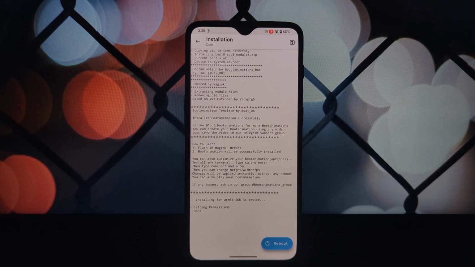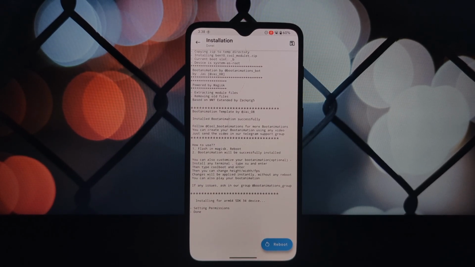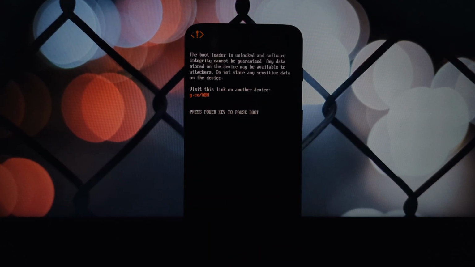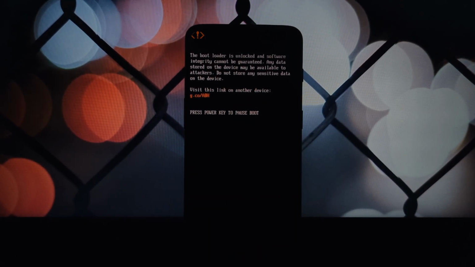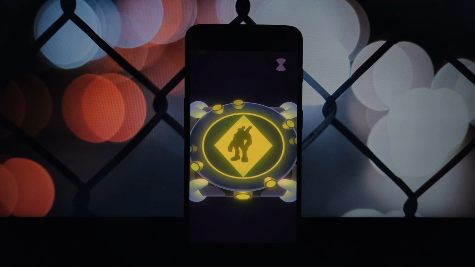Now, let's get to the fun part of installing the Ben 10 boot animation module. Head over to the link provided in the video description and download the Ben 10 Bootanimation Magisk module. Launch the Magisk app on your device. Tap on the Modules section. Select the Install from Storage option.